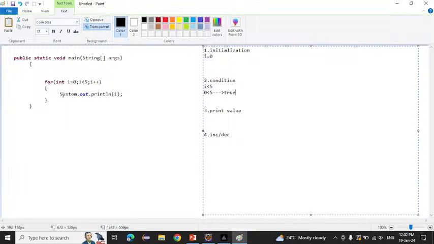It will come inside the for loop, and whatever we wrote there will be printed. What are we printing here? System.out.println, and we are printing the value of I. What is the value of I here? 0. So it will print 0 on the console. Again, what is the next step? Increment or decrement.